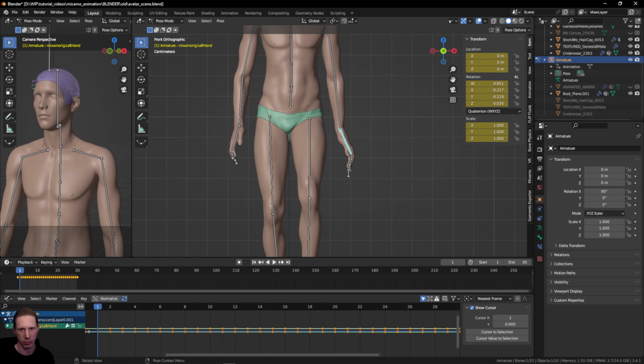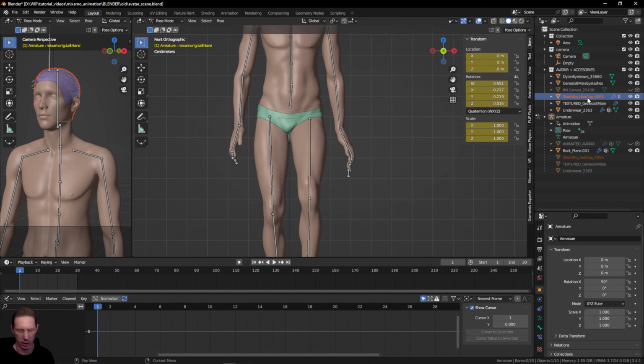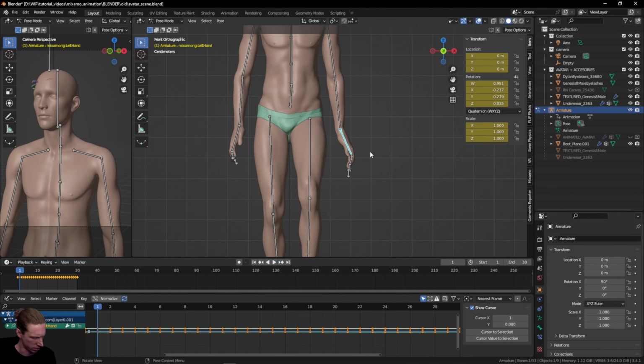I could press R and rotate this around in space here. This is running really slow, so for now, I'm just going to delete the hair, I think. Yeah, this is running a lot smoother now. Like I said, if there's a lot of things attached to your armature, things are going to run quite slow.